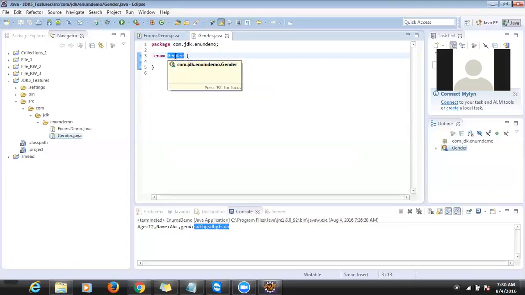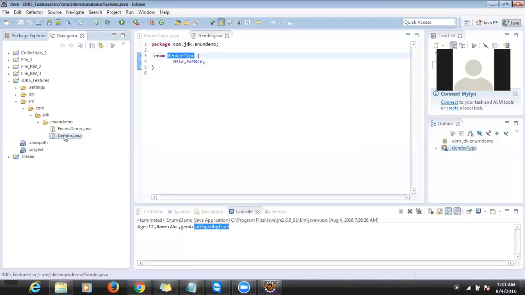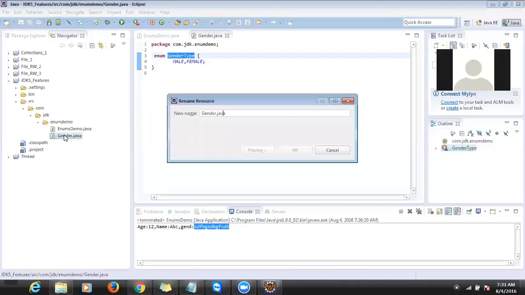Enum gender is a data type. You can give any name, such as gender type. If you give gender type, then you have to modify your file name also to gender type. I will tell you how to use it and what the purpose is.